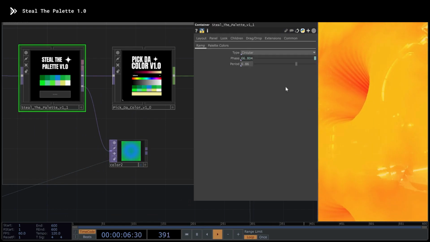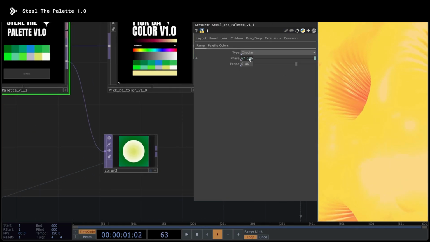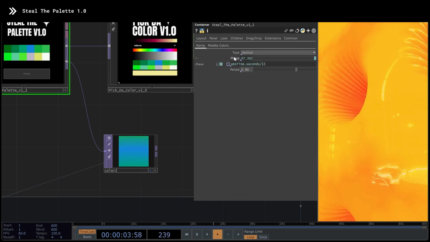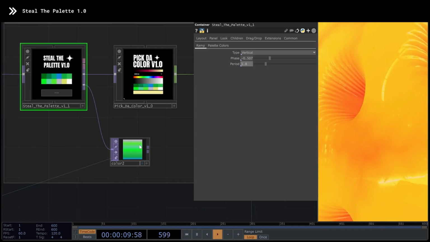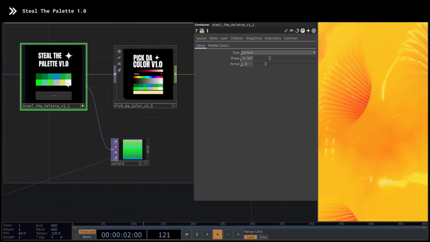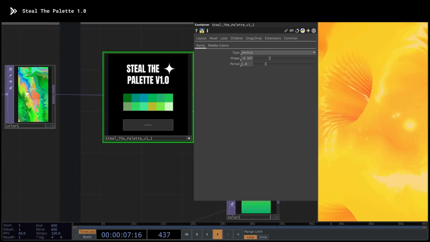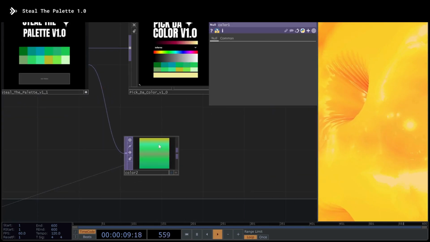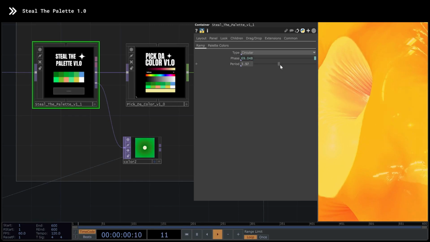For example, to see this ramp better, we can make it vertical. The phase is animated now. Let's stop it here. And now we see the ramp created with these colors. Clicking Get Palette again updates if the colors change with the image. Let's return to circular, leave the phase animating, and move this a bit.